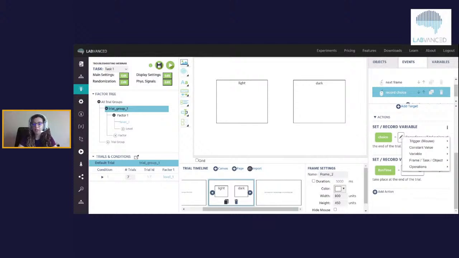We're going to click this pen icon here. We're going to go to trigger mouse because that's how we're triggering. And we simply want to click stimulus name. And that should solve the issue. The other issue we had was that it was saying undefined milliseconds. And that issue is happening right here with reaction time.